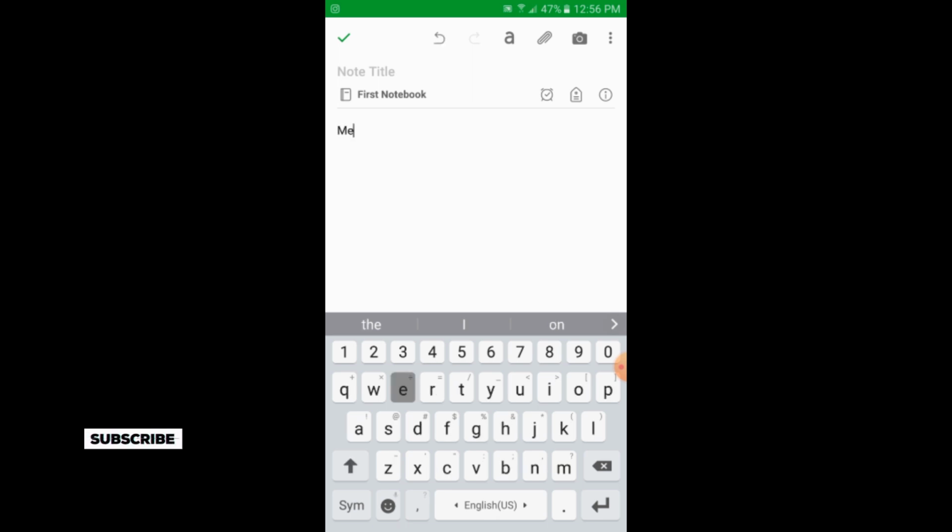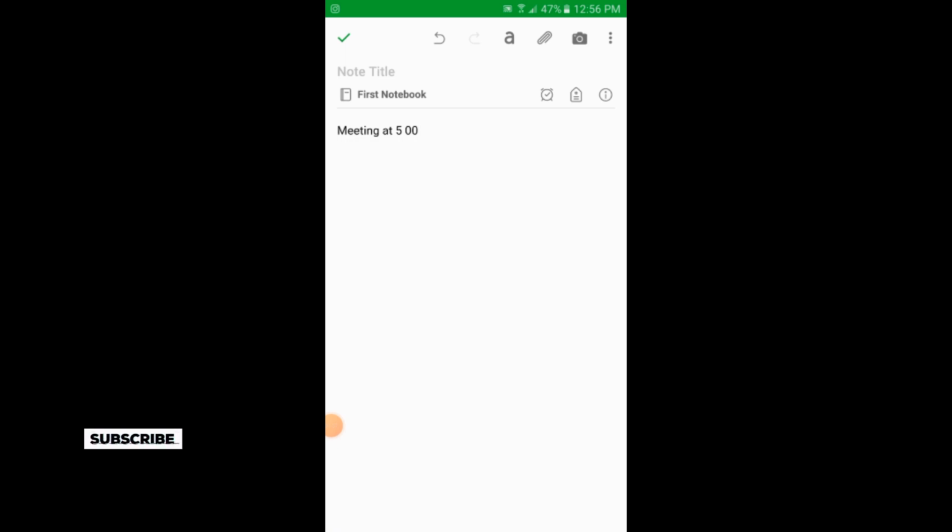So we will write meeting at 5 o'clock. When you enter your note, you will simply tap on the tick mark at the top corner. You will simply tap on tick and your note will be saved.